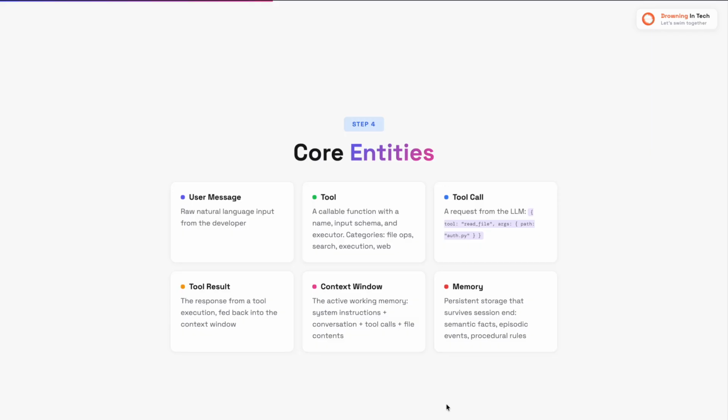And memory is the information that survives after the session ends. Things like your preferences, past decisions, and project rules. We'll dig into the different types of memory later in the deep dive. So those are the objects flowing through the system: messages, tool calls, results, context, memory. Now let's see the components that actually handle them.